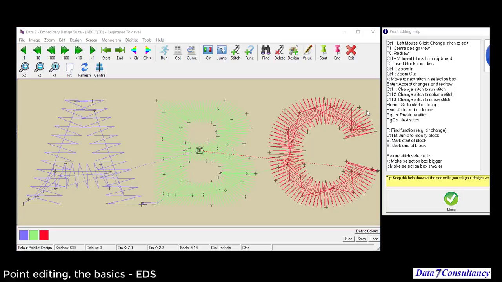But as well as inserting functions, you can insert stitches as well. Here you'll see insert run, insert column stitch, and insert curve stitches. So we can supplement this design if we wanted to. If I go back to the start of the design by pressing the home button, in fact I'll go to the end of the design. So there's the end of the design, and there's your needle, there's the running stitch there.